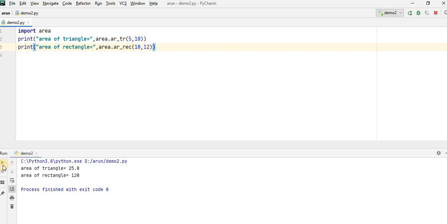So this is the benefit of using functions. Multiple functions you can store in a library, in a module, and when you import that module, you can use the functions of that module. So this is about the functions.